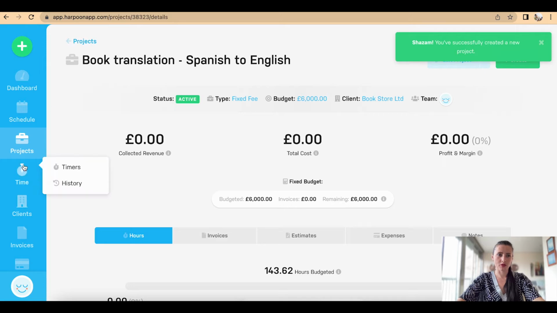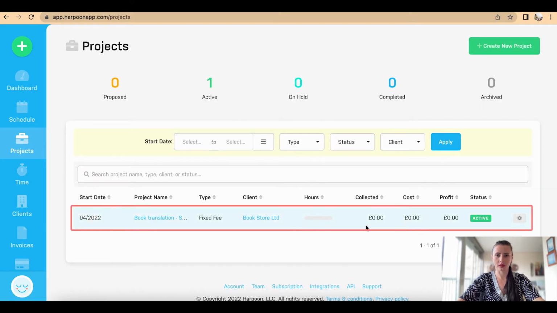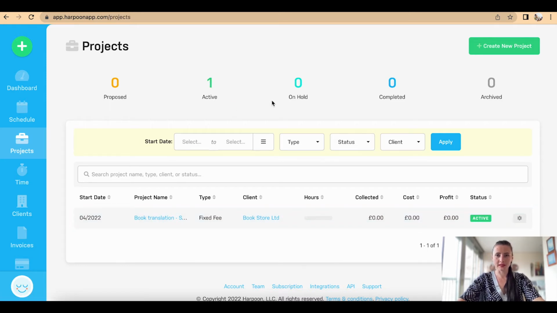When we go back to projects, here is our project. It's showing 1 active. I will add a couple more projects for individuals or private persons.